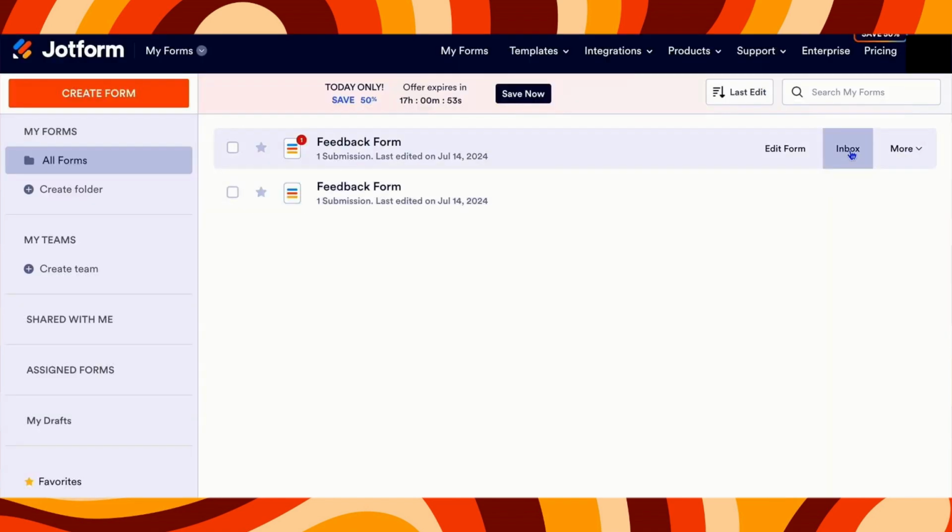And now for example, if someone does go to your website and does enter their information, just go back to Jotform and on the left hand side go to my forms and now go into all forms, and now you will see the feedback form over here. Now on the right hand side just click on inbox, and now here you can see the comment that they have left, and there you go.